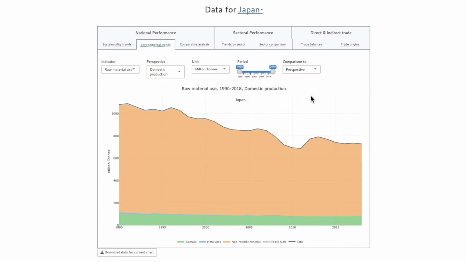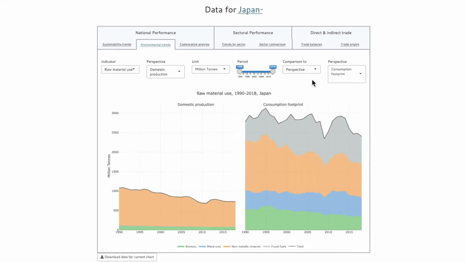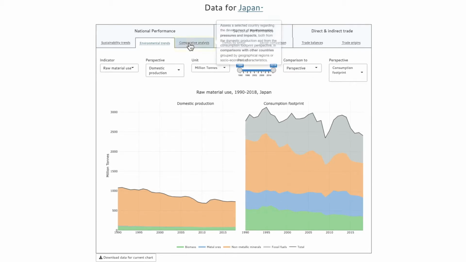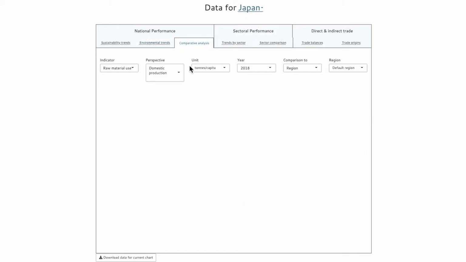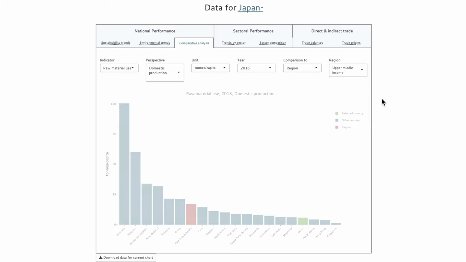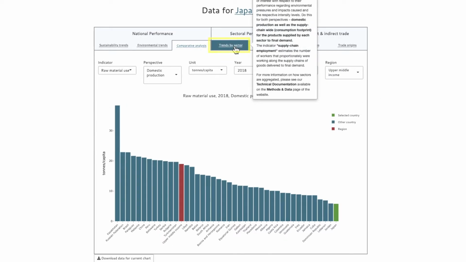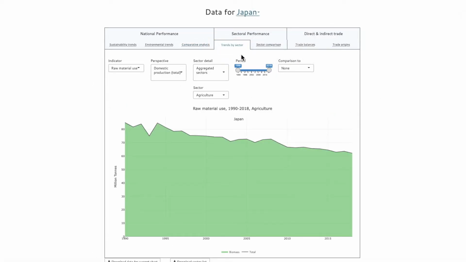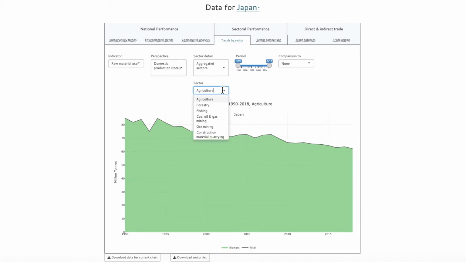Here, a country's domestic production perspective of environmental pressures and impacts can be compared to the consumption footprint perspective. In the comparative analysis, pressures and impacts in a specific year can be compared to other countries or regions. To analyze sector performance, under the tab Trends by Sector, specific sectors can be selected.